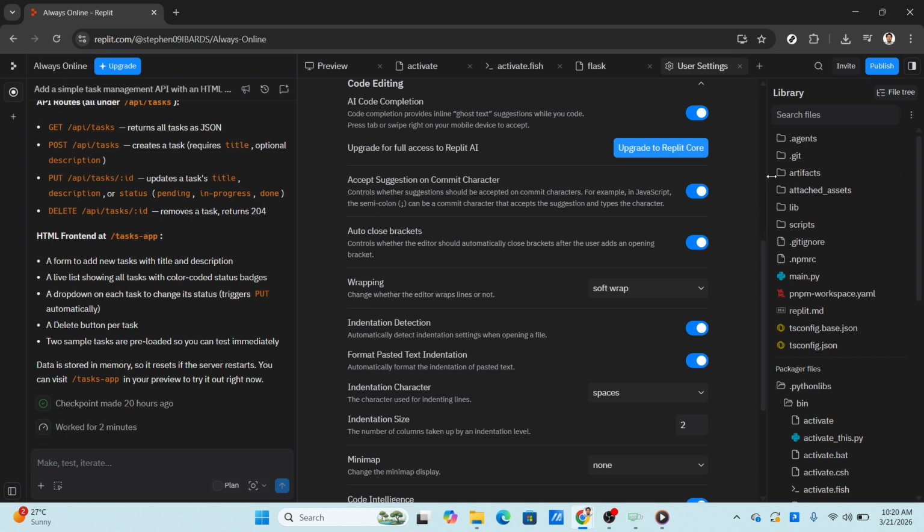Now locate the control labeled AI code completion and switch it off. When this is disabled, the editor will stop suggesting code as you type and will no longer insert predictive completions automatically. Your typing experience should feel more manual and predictable, which can be helpful if you're learning, debugging, or simply prefer to write every line yourself.